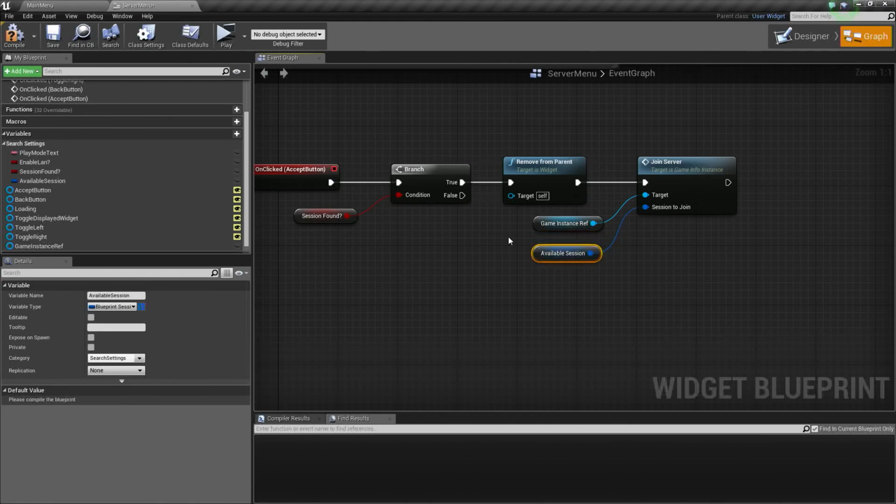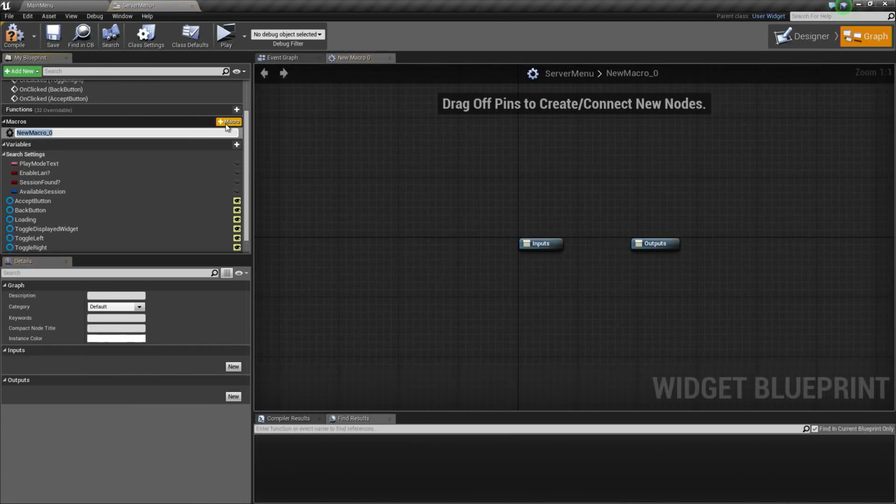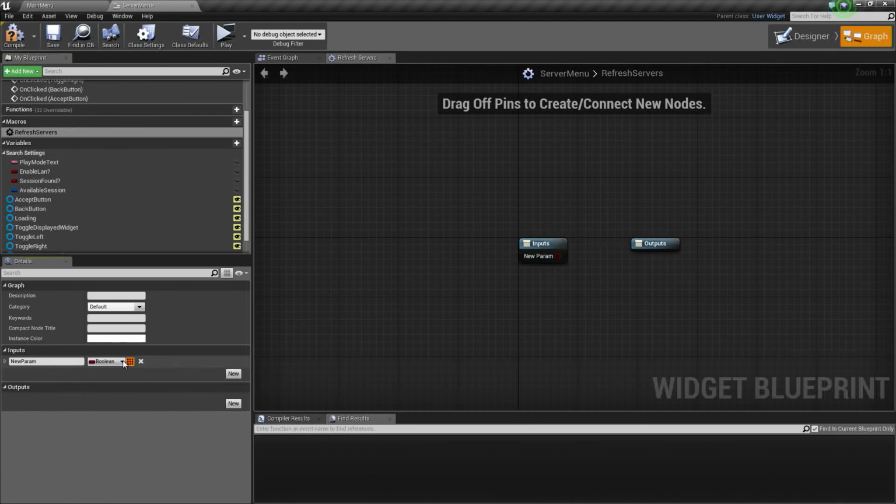Okay. If we haven't found a session, that means we're just choosing our search method. At that point, we want to perform a search for sessions to join. We're going to have a macro do this instead of having all that script inside the event graph here. So I'm going to create a macro for this. And this macro is going to be called refresh servers. And it's going to have an input and an output. They're both going to be executable pins. So we'll just call this in. And executable out, we'll just call that out, just in case we want to have some additional script follow this.